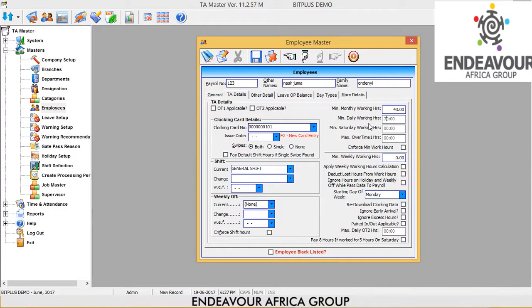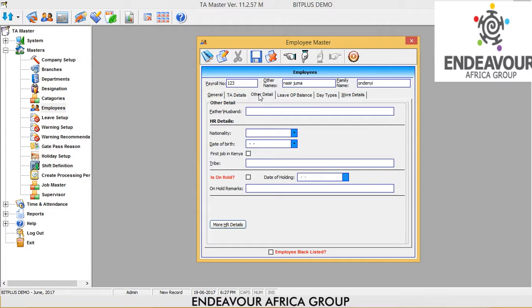You can come under the person's profile and say minimum monthly working hours. Maybe you're working for 43 hours per month. How many hours are you working per day? Maybe you are working for 7 hours, so you have to make sure that you put those 7 hours. How many hours are you working on Saturday? Maybe 5 hours. So you can go into the individual people's profile and allocate those hours specifically.